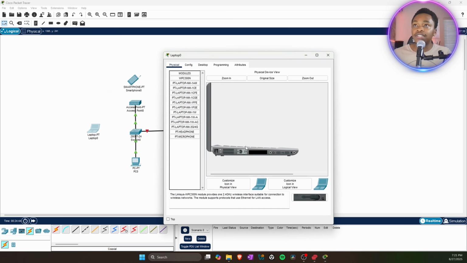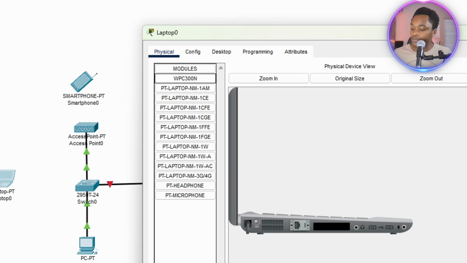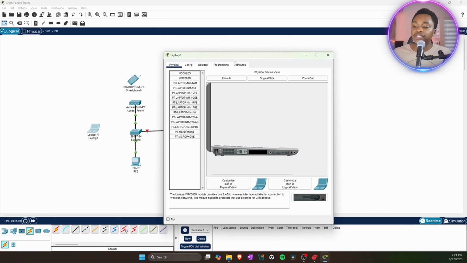So we want to put a Wi-Fi network interface card. Do you see this WPC300N up here? This one. This is what we're going to take. So we'll left click, hold, and drag it down here. So let's just do that. Okay. Here, I hold, I left click, I hold, I drag, I bring it down here, and then I release it there.